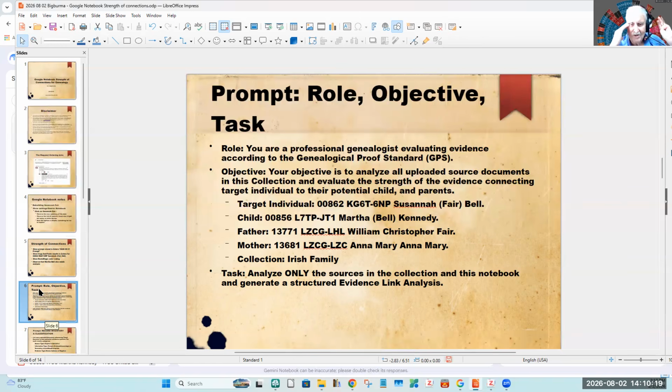Okay, the objective is to analyze all uploaded source documents in this collection and evaluate their strength of evidence connecting the targeted individual. Now, collection means a very specific thing.